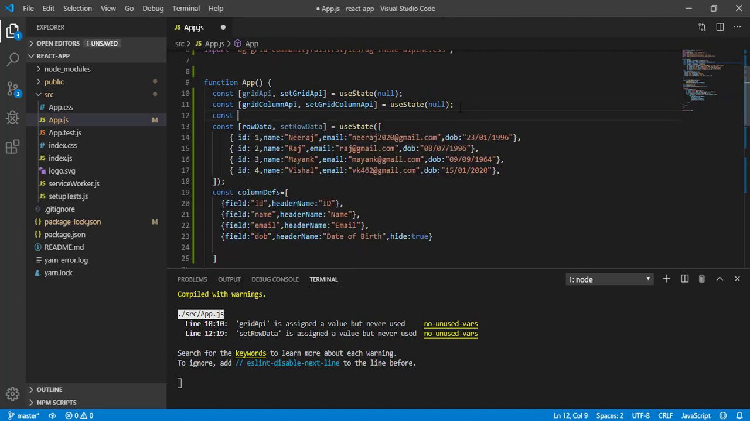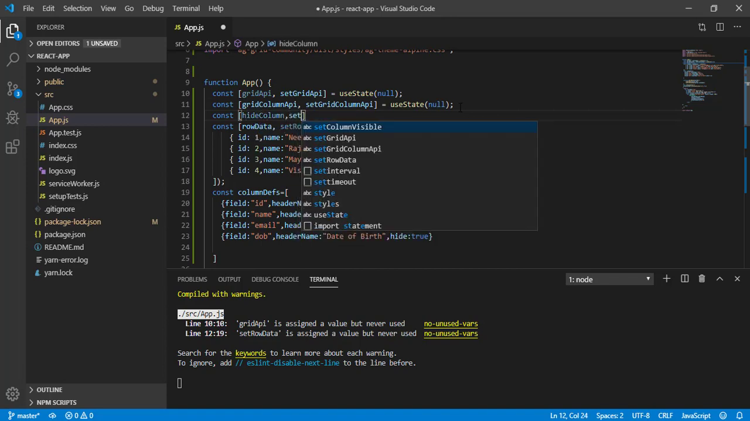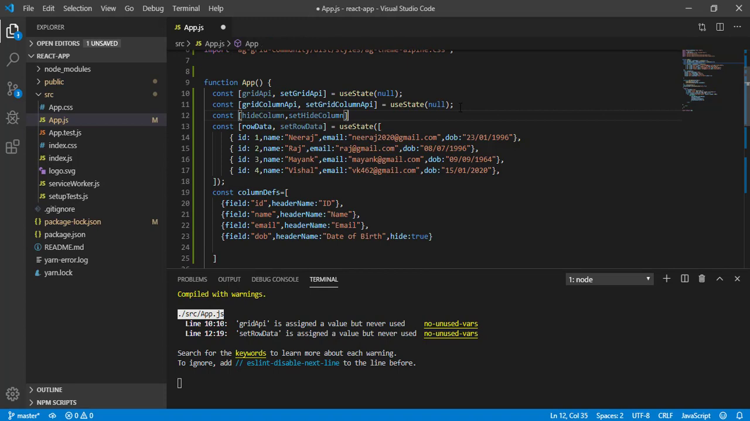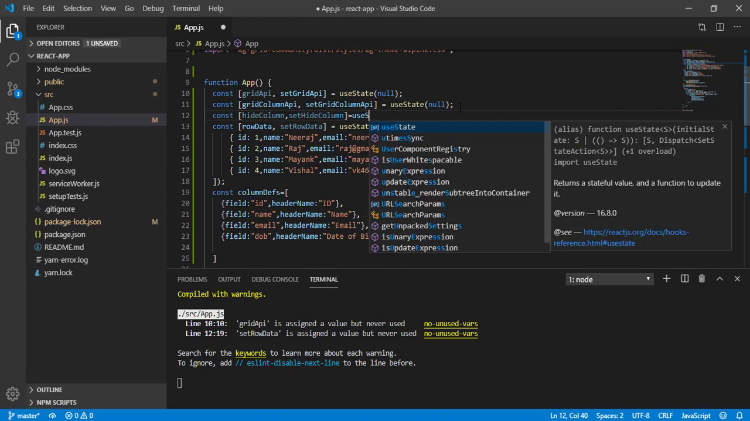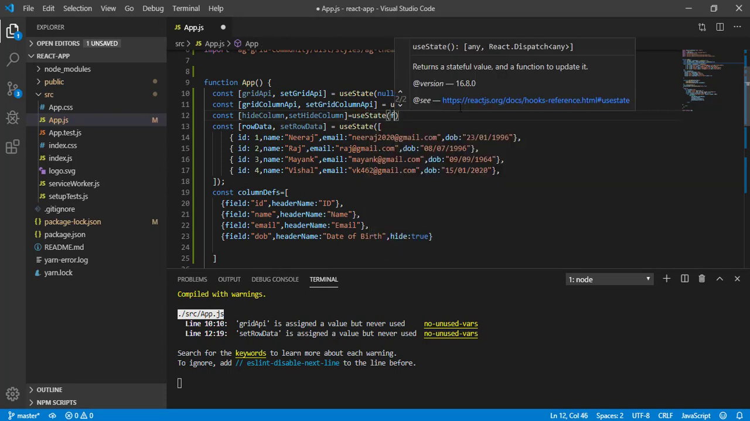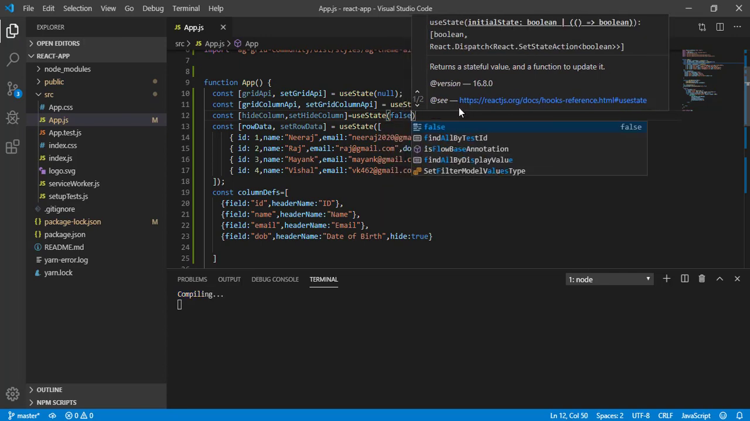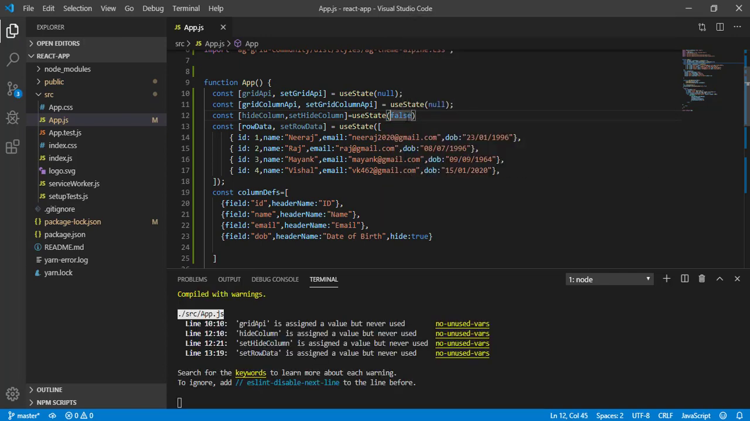For that, let's manage a state here, and let's call it hideColumn, and setHideColumn. By using useState, let's set the initial value as false. Now let's use this variable here.